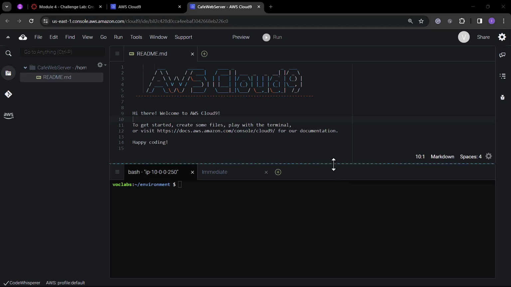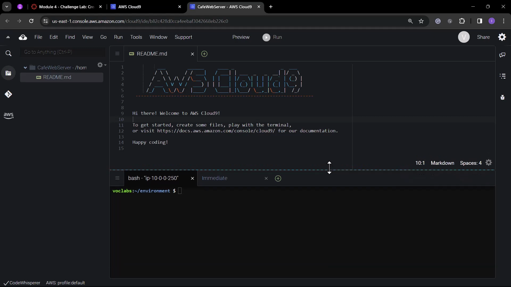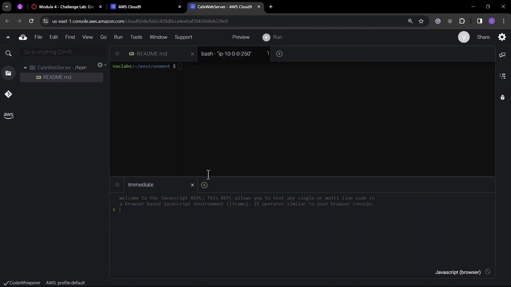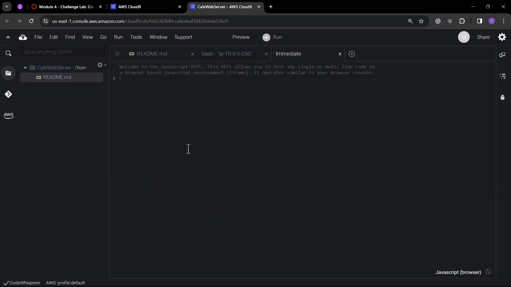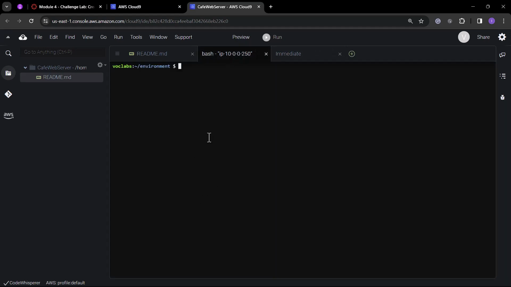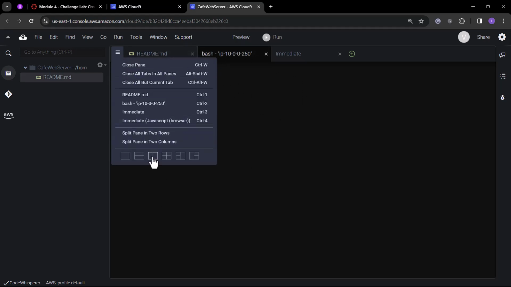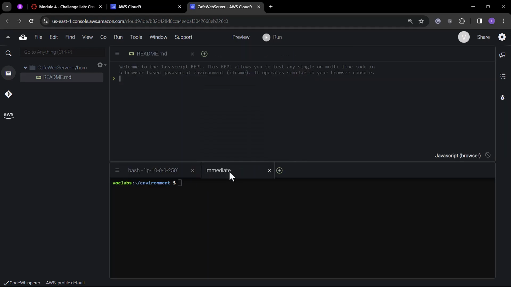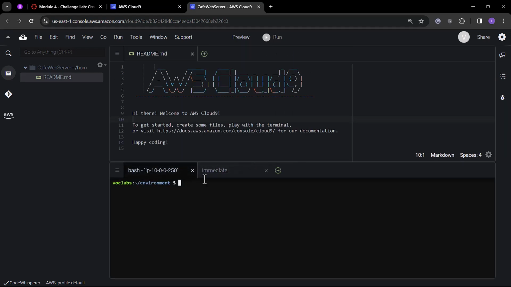Welcome back. Now to do some arrangement, or just to organize my interface, I can decide to move this window here, move this window here, and then I'll have a very big window all to myself. If I want to change the view, I can just click here and it will divide the windows into two, and then I can put my bash terminal and my immediate window down here.